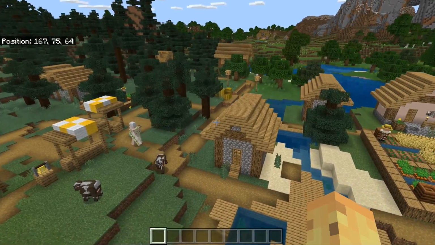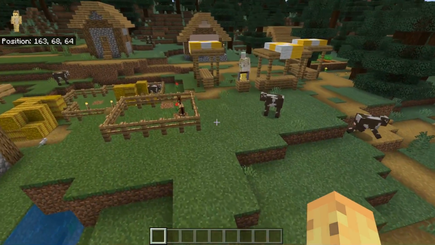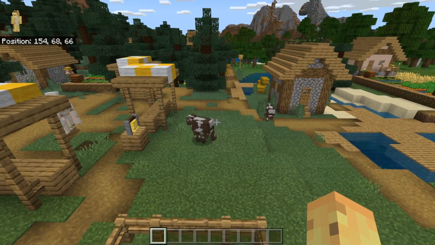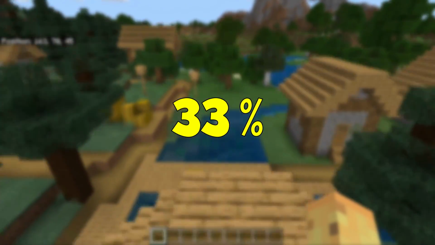So right now we've seen 16 regular villages, and we've seen 8 zombie villages, which suggests the ratio is about 2 to 1, or 66% regular village, 33% zombie village. And that is pretty staggering, right?